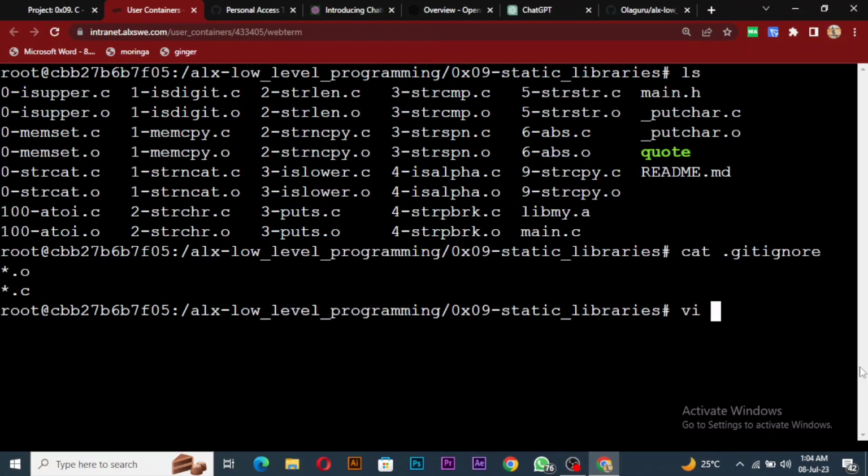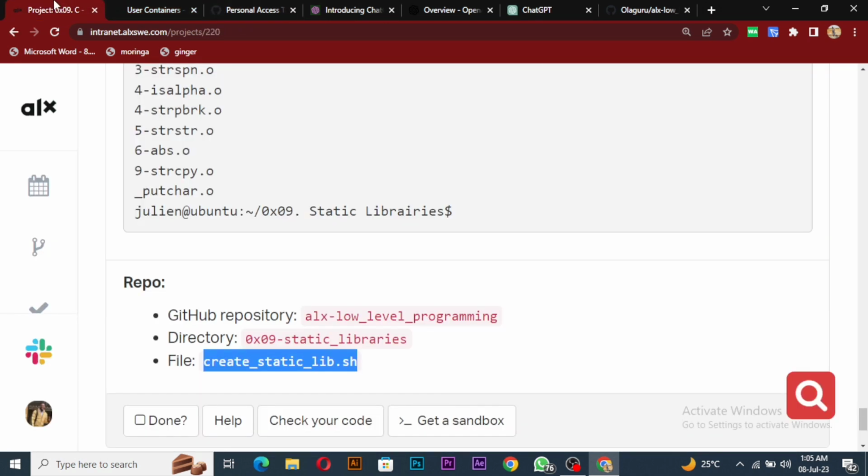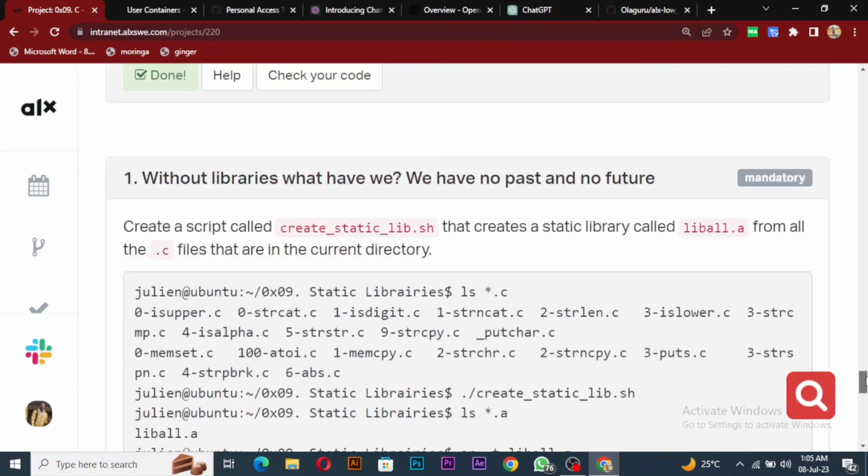So let us create this guy, right? Create static. So we are creating a script, so we'll do this bin bash, right? Good. All right, so now it says that go back to this guy. Okay, so it says that we should create a script, and then you should be able to do what?